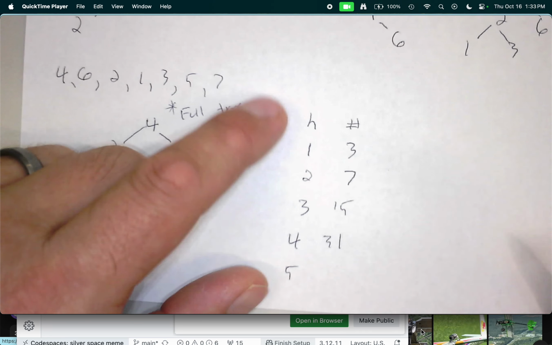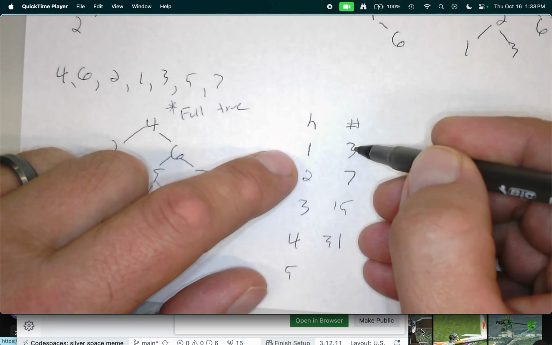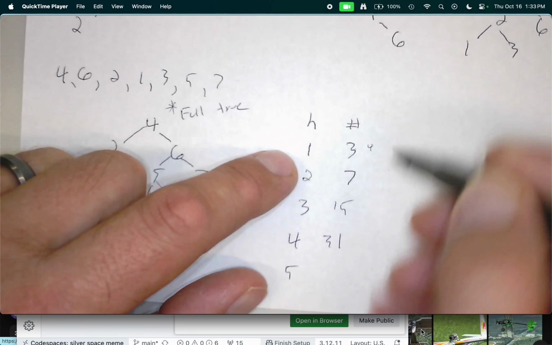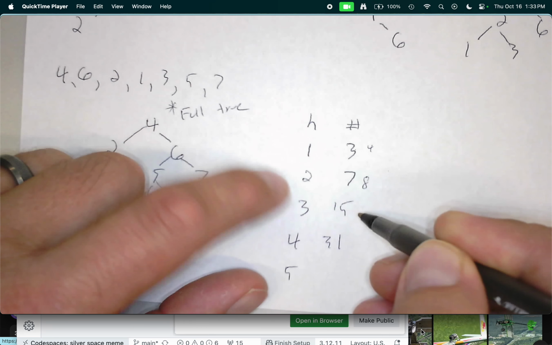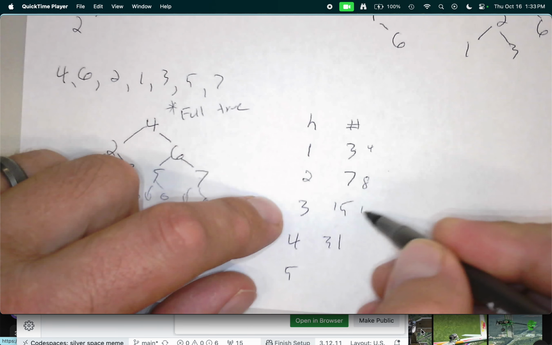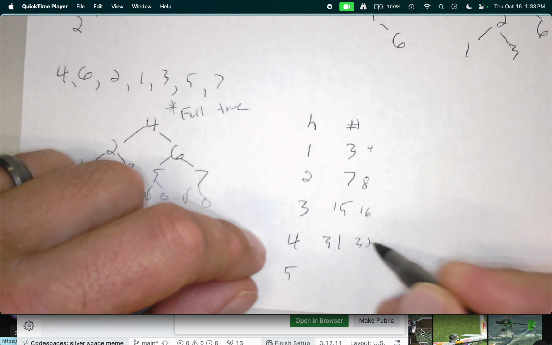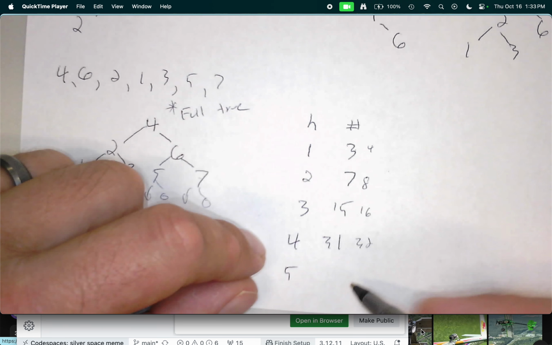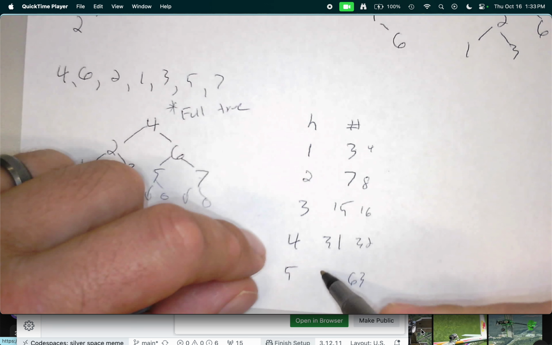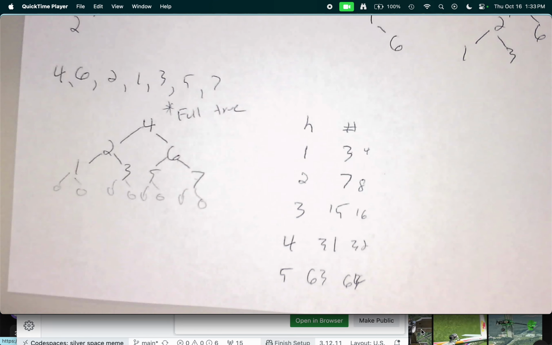Yeah, it's 2 to the n minus 1, okay? Notice, 3, well, that's just 1 less than 4. 7, that's 1 less than 8. 15, that's 1 less than 16. 31 is 1 less than 32. And then this one's going to be 63. Oh, sorry, that's 64. I have 63 nodes.